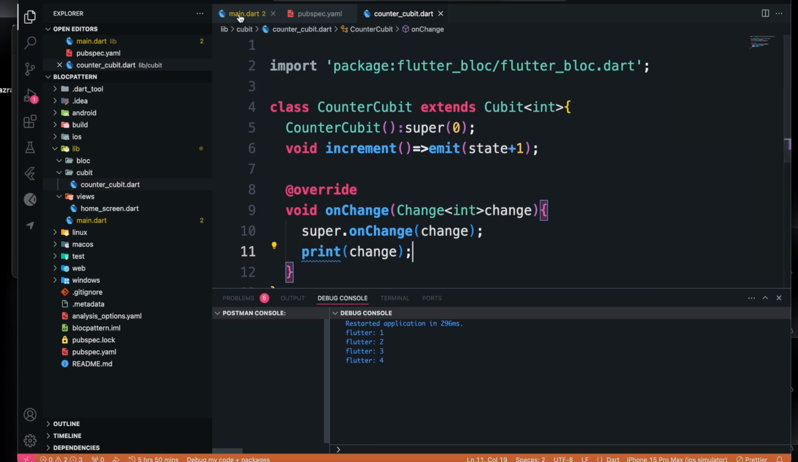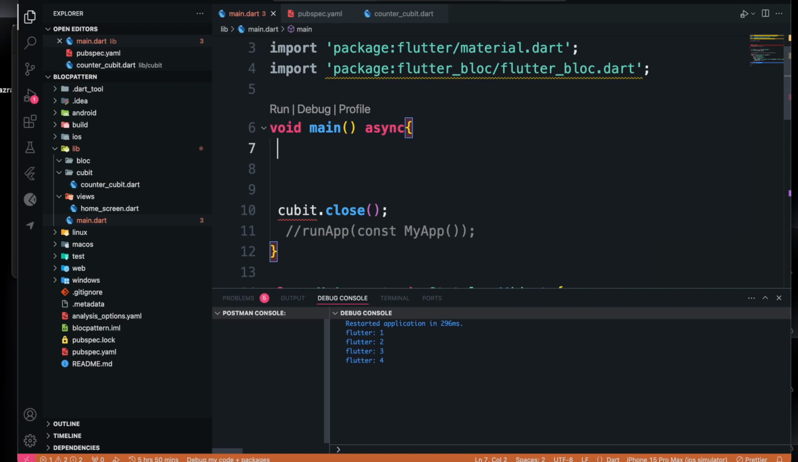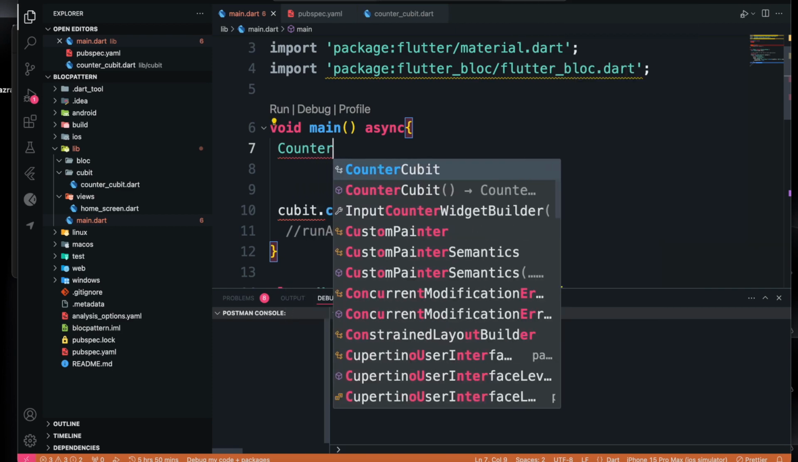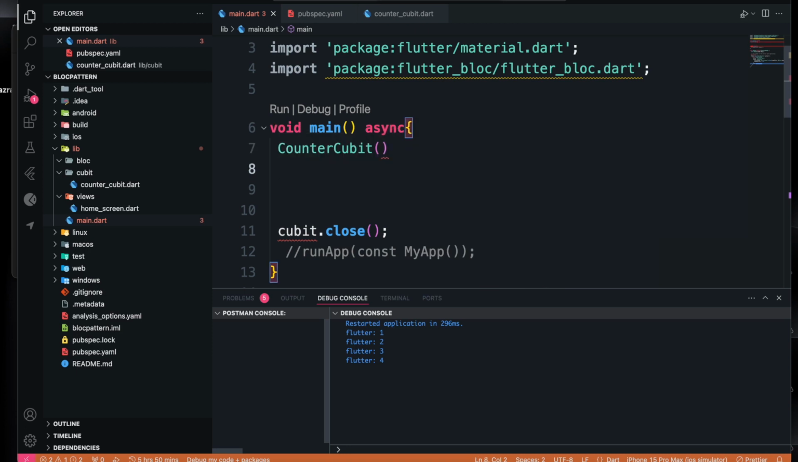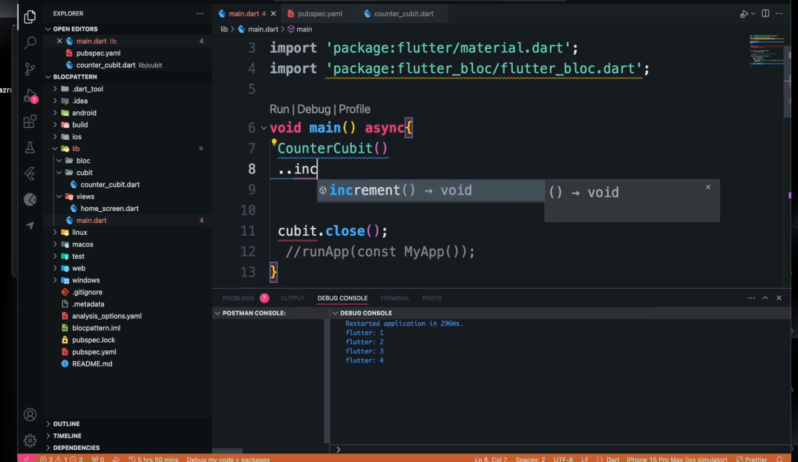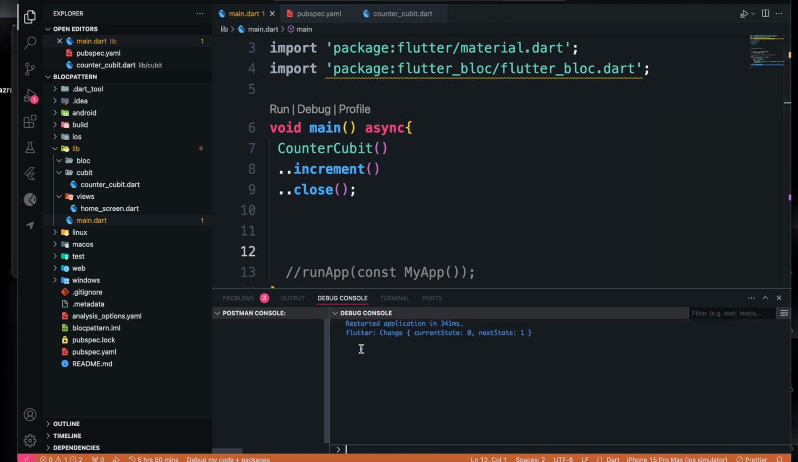Okay, so if we go into our main function, what we can do is say counter qubit, and then we can increment it, and then we can close the stream after we are done. So you can see that we get the change. The change consists of the current state and then the next state, which is 1.